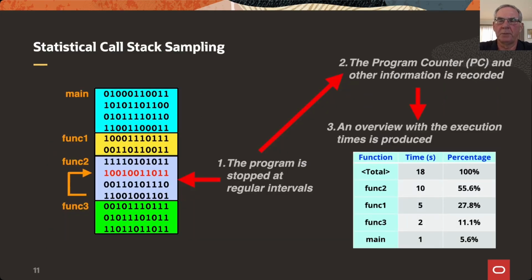So here's how the sampling works. It's called statistical call stack sampling, and here's how it basically works. It's a simplification, of course, but while the program is executing, at some point, we stop it.